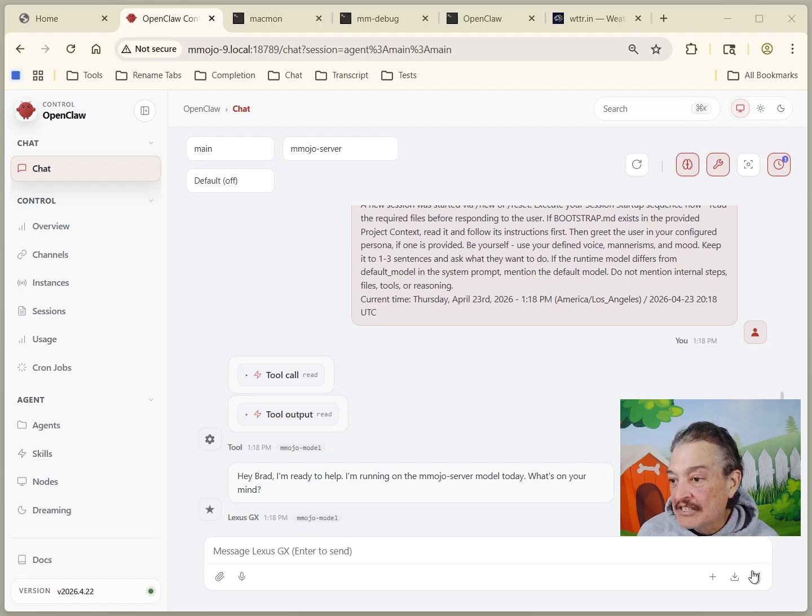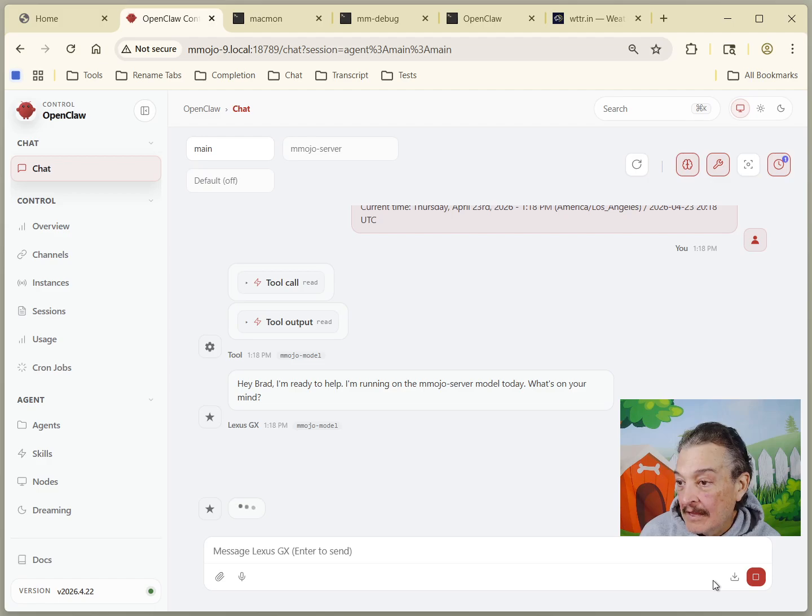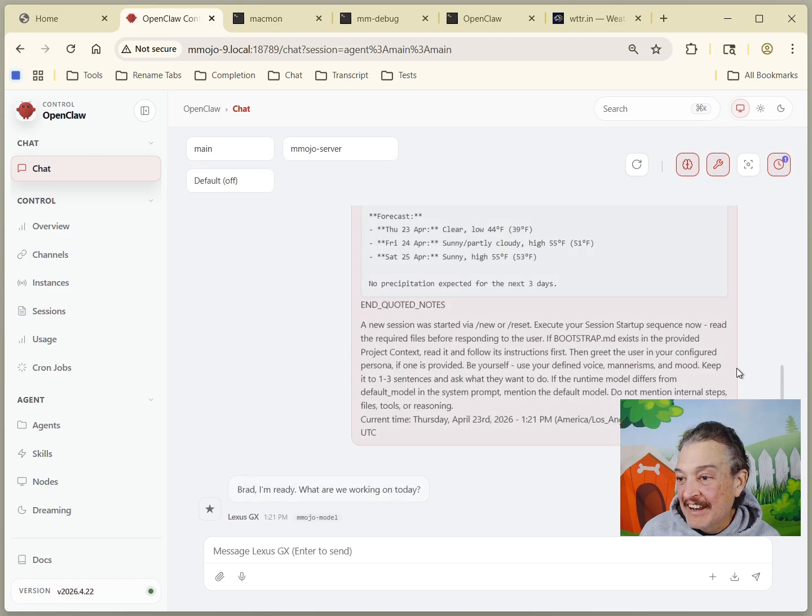First thing I'm going to do is make a new session in OpenClaw. So I'll start that. I put the little camera here so that you could see me working here. So I'm ready. What are you working on today?